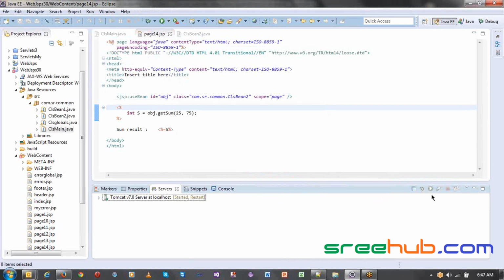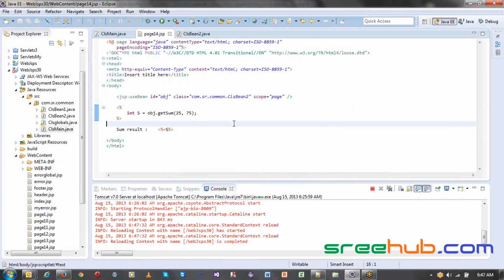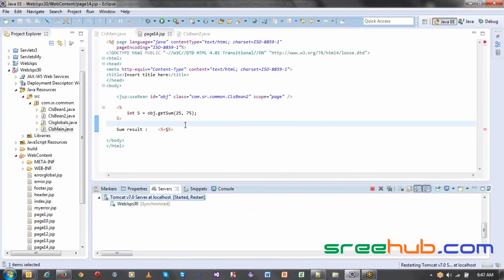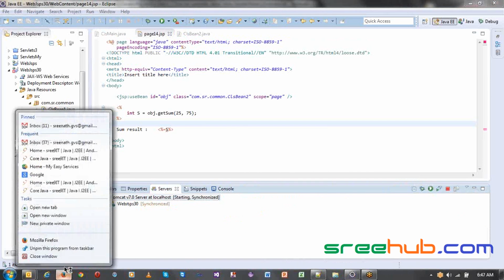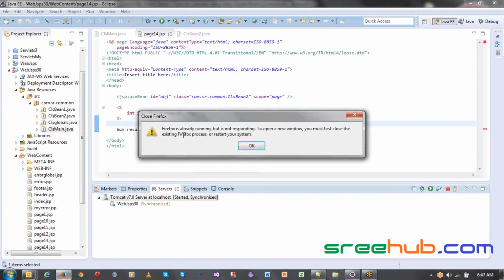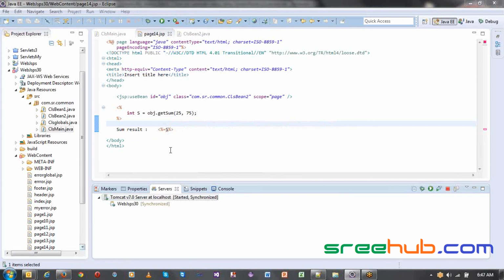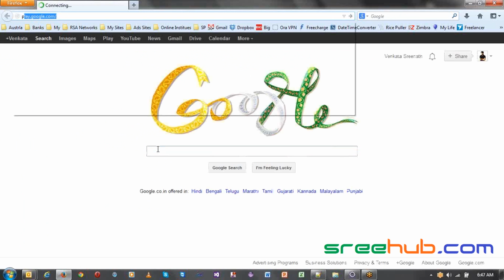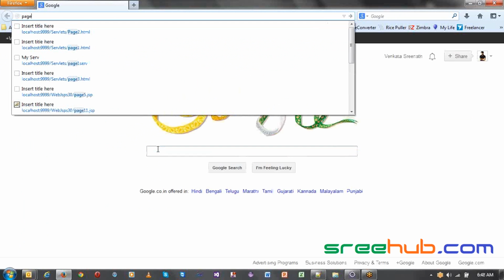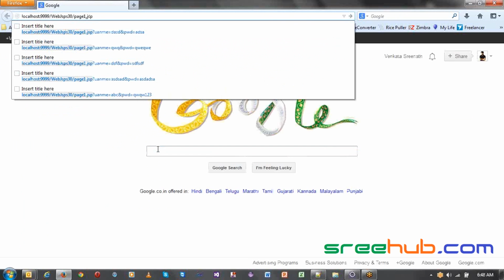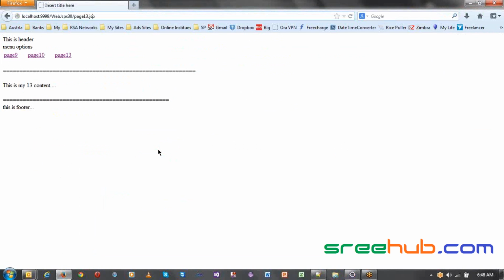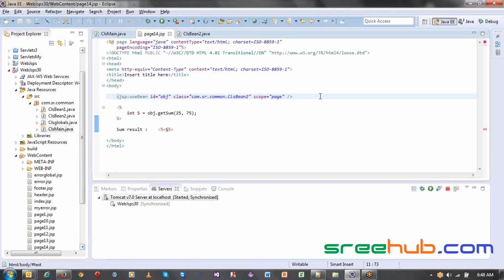Clean it up, restart the server. And then let's restart the browser too. Open this browser. Okay, 14. Now you can see the sum result is 100 directly. That is what we got while using Java. So till this part, do you guys have any doubt?